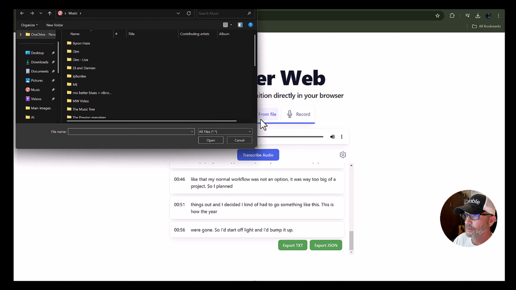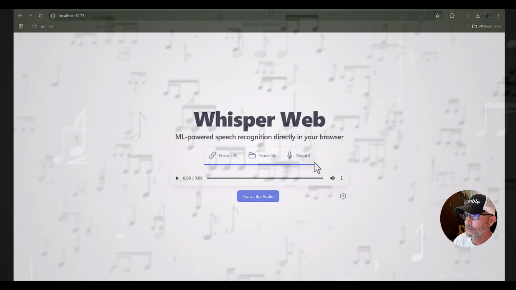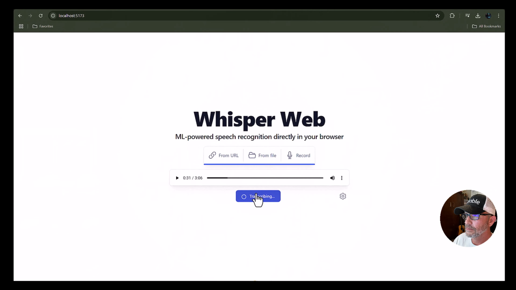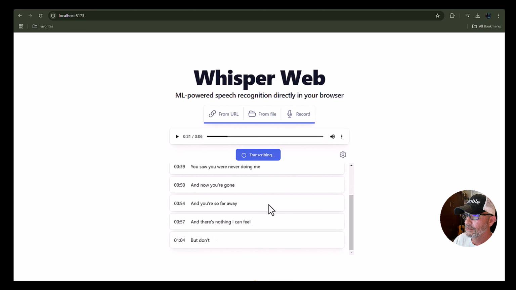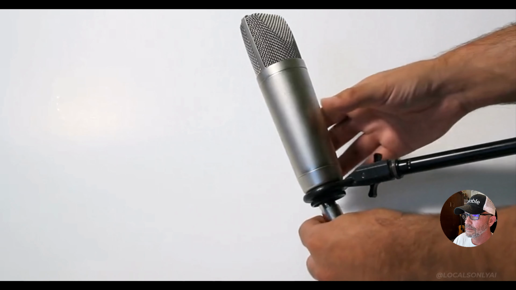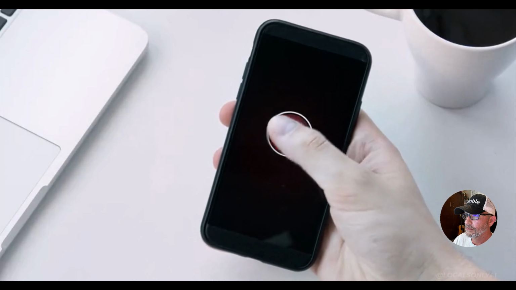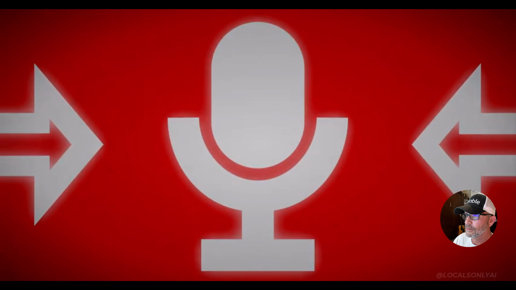The second method allows you to upload a locally saved file. We have selected a random music file for demonstration purposes. The third and final method allows you to use a microphone to record your transcription text. The app also works with video files. If you encounter any issues while transcribing, just refresh the page. Additionally, you can record your voice and convert it to text.